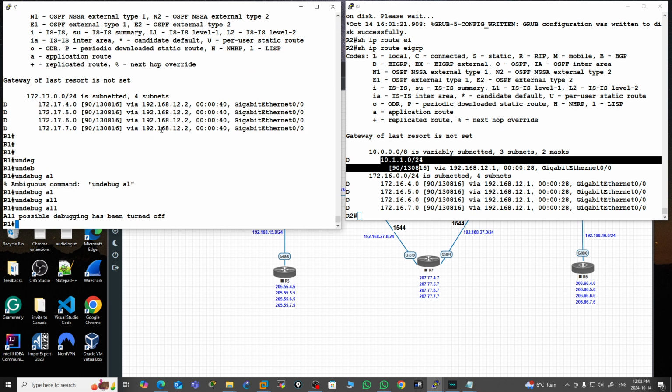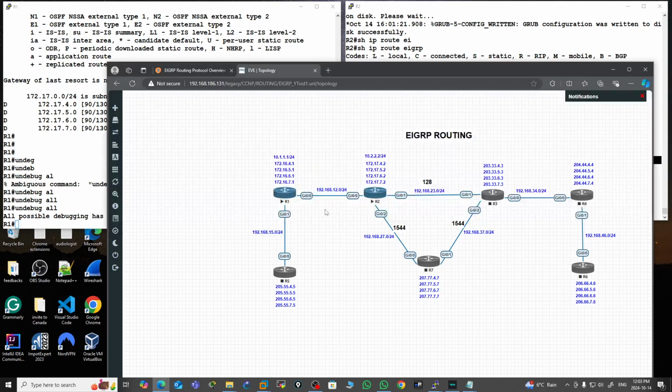All right, so I'm going to stop here. I don't want to make this video too long. In the next video we're going to check how EIGRP routes work with passive interfaces enabled. We're going to enable passive interface on R1 and then see how that works with R5, and what kind of routes we get on R5. So that's going to be for the next video.